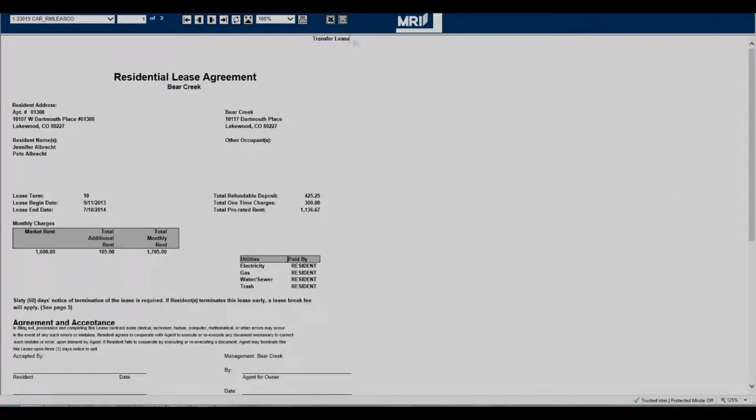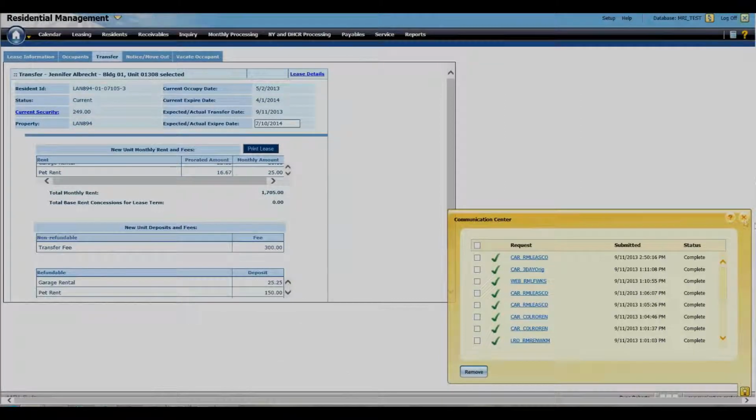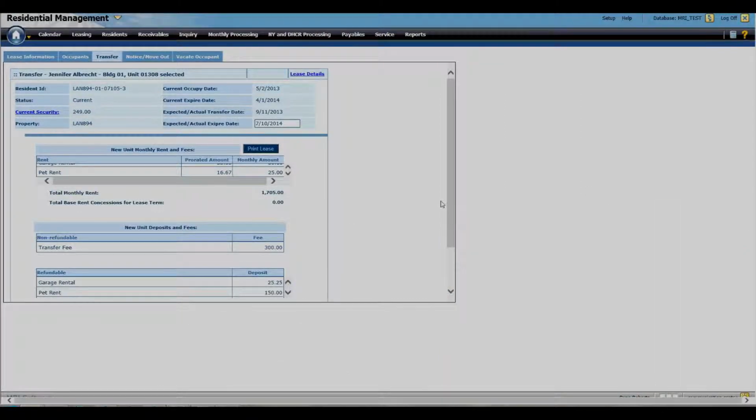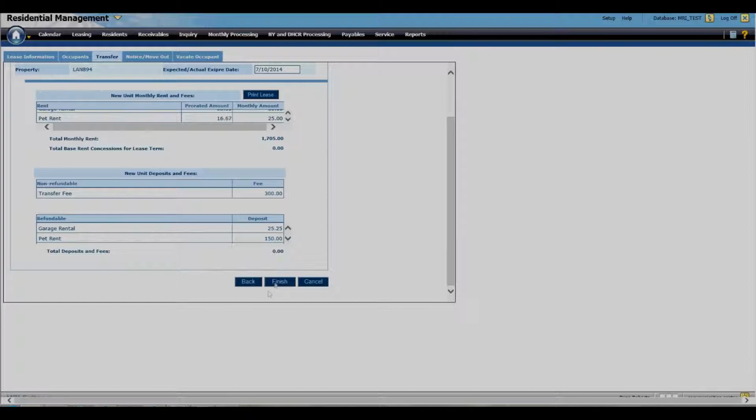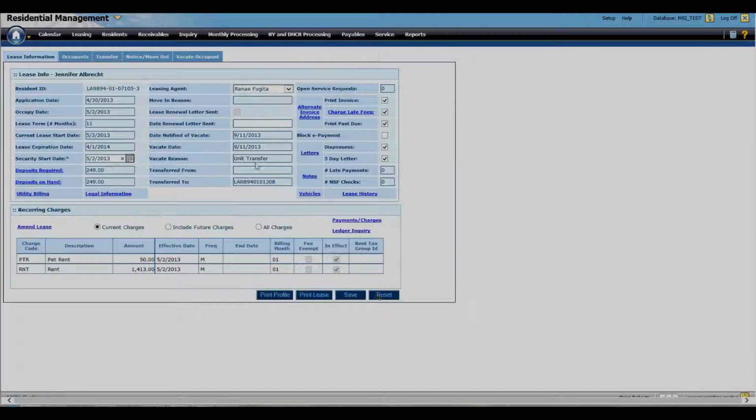Also in the lease, it's going to indicate in the top right hand corner what type it is, so transfer lease in this scenario. Okay, once that all looks good, now you can go into finish, and they're going to be set up as a transfer.